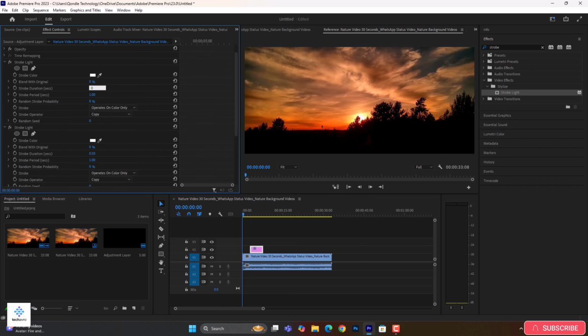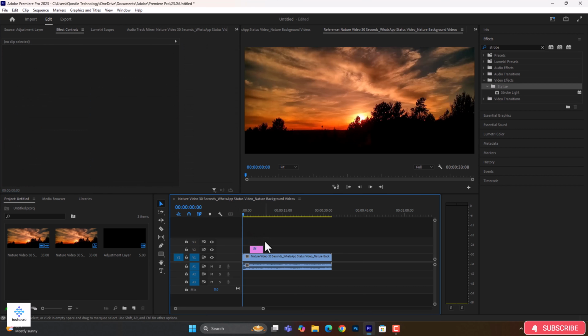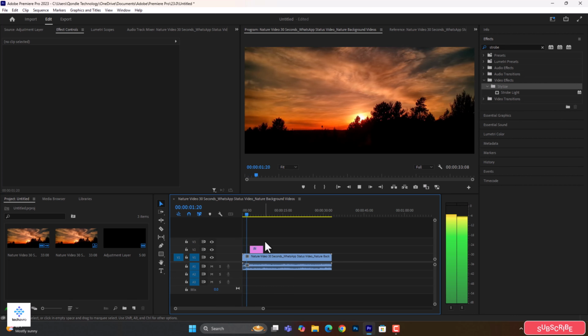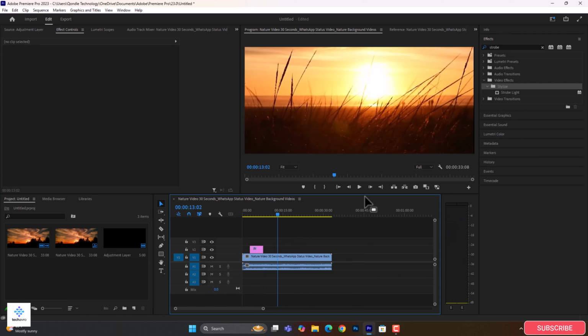Strobe duration 0.1 second, strobe period 0.2 second, strobe color white, blend with original. At last, make layer transparent is checked. Now hit play and your flash will turn on and off automatically. That's it, you have just created a professional flashing light effect in Adobe Premiere Pro.